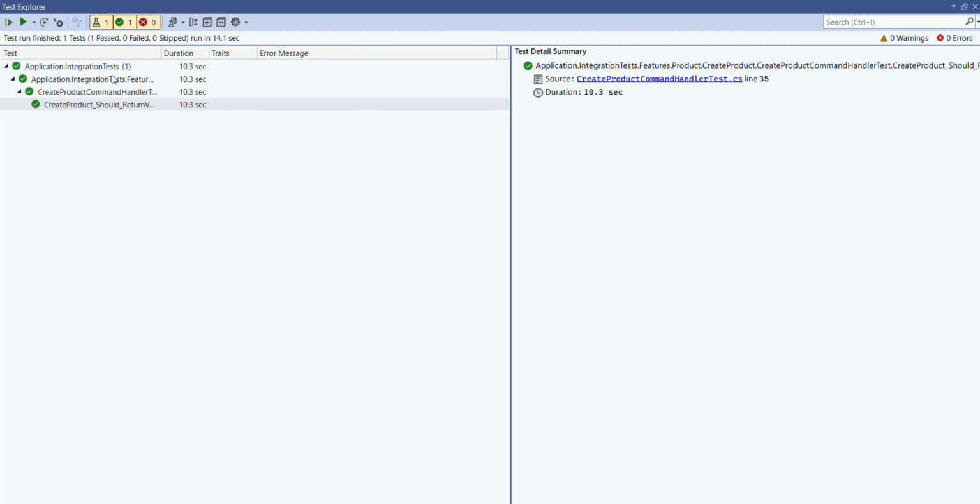And now we can see our test has been passed. So we have covered one use case where we are providing a valid product, a valid request for the create product, and it is getting created in our in-memory database. So we can say our create product is functioning properly in the case of the positive use case.